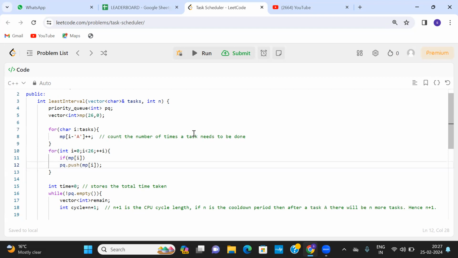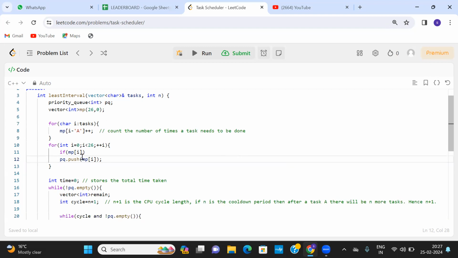After that, what we are doing is, we are iterating through this vector, i equals 0, i less than 26, which we have made, mp vector. If mp at the index of i is present, it implies that that particular task is there in our mp. If that particular letter is there, then that particular index will have a value greater than 0, right? So if that particular value is greater than 0, then this condition will be true. And then we will push that particular frequency in our priority queue, that is pq.push(mp[i]). I hope it is clear.